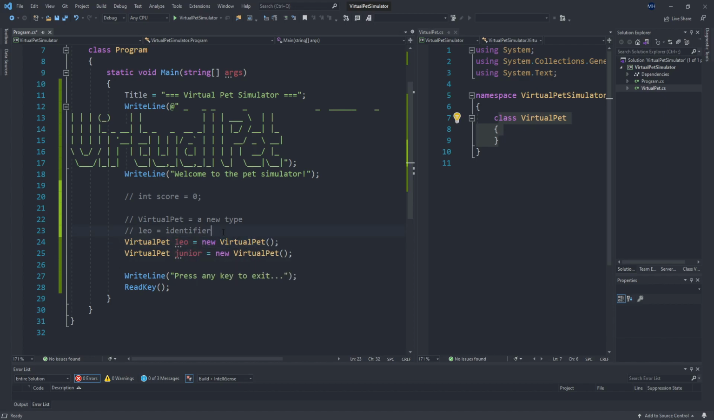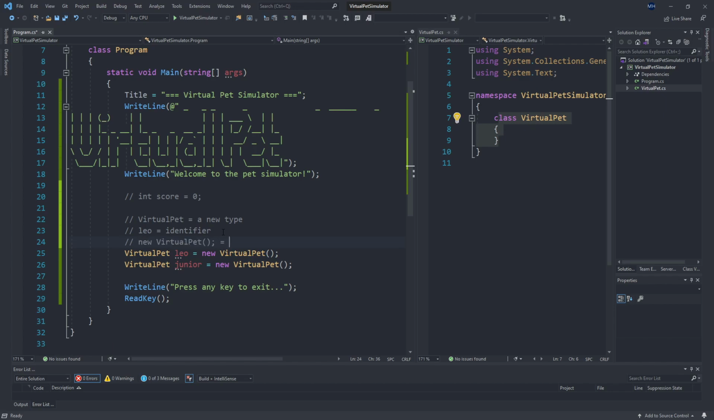And then new VirtualPet here constructs a virtual pet object. So this side of the equation is taking our template and stamping out a specific pet for us. So we end up with Leo being a VirtualPet object. And maybe I'll tab these over. It's a little easier to read this way. So what we're doing here is the same formula as when we were creating other variables. It's just that now we're doing it with our new type, our new class, VirtualPet.